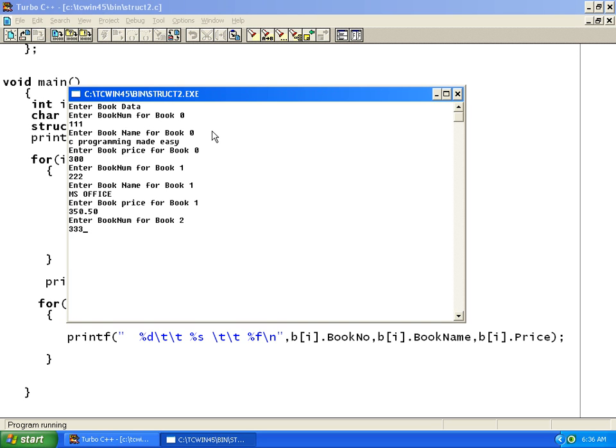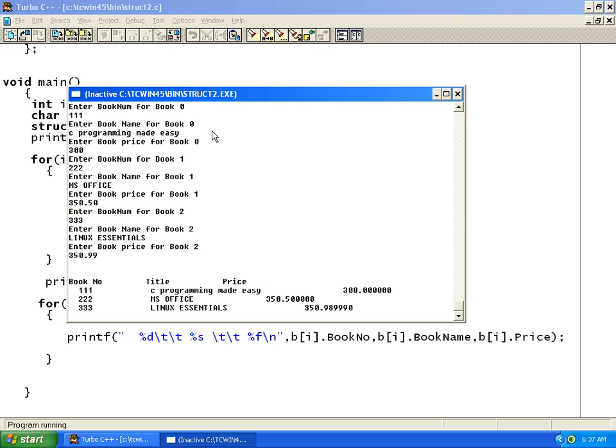So book number of third, 333. Press enter and I'll give a book name called Linux Essentials, and I give the price as 350.99. Press enter. You can see we get the values like this.